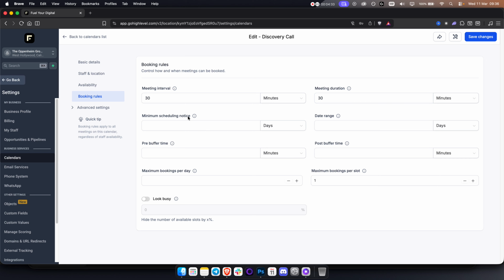And then you have minimum scheduling notice, which in this case can be 7 days. If you don't want time wasters in your business, you will just have 7 open days. But if you want more flexibility, you can add 14 or 30 or whatever. Date range: you can set how far in the future bookings can be made from today's date.